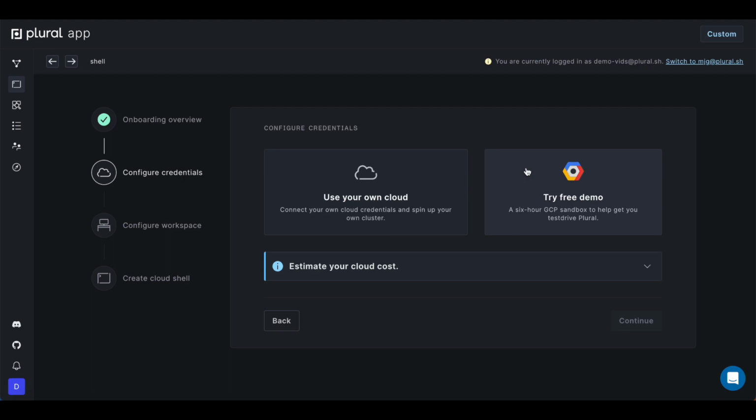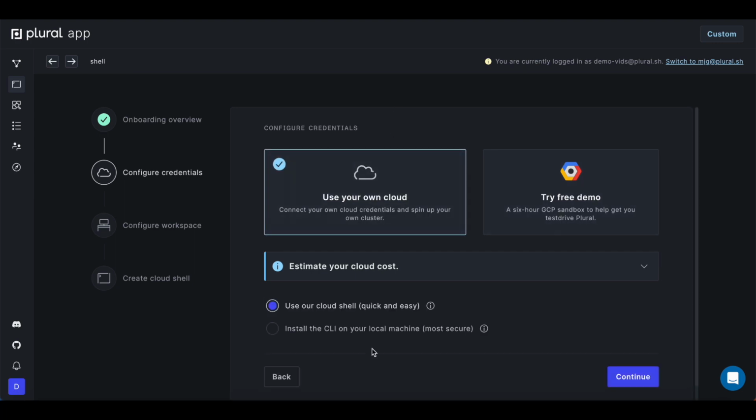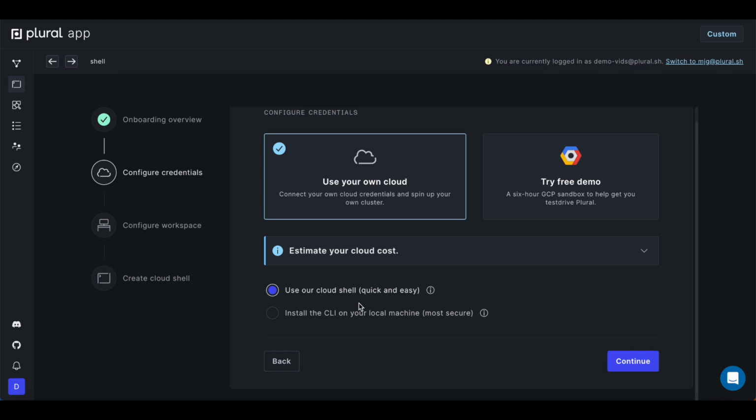This gives you the option to use our free demo cloud, which is just a GCP project that will be open for 6 hours or so for you to test out the experience, or you can deploy straight into your own cloud. And there's two options on how to do that. The first is to use our Cloud Shell, which will ask you to provide your cloud credentials and boot up a fully hosted terminal experience with all the Plural CLI and dependencies loaded in. You won't have to install anything. You can do everything in your browser. It's very quick and easy.